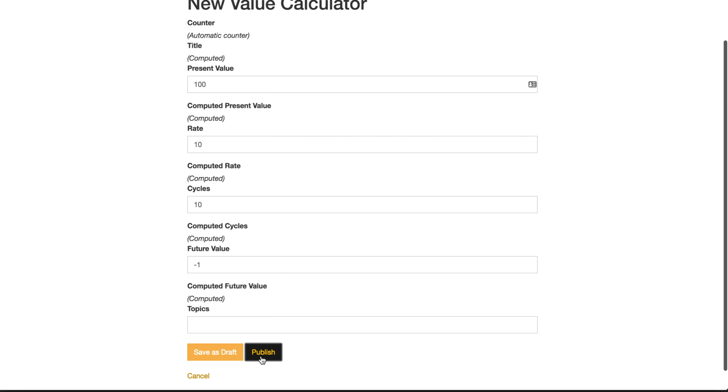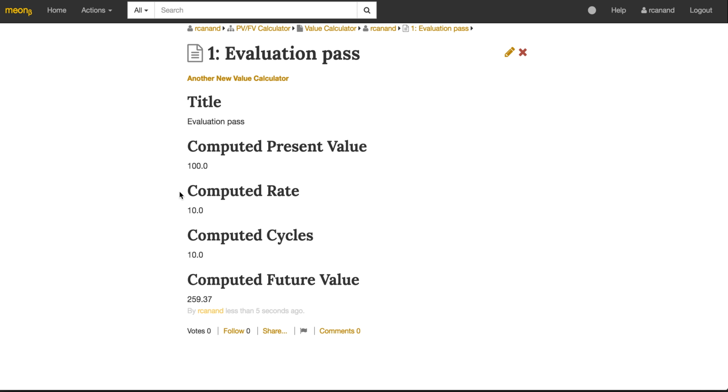But let's say we publish this. So as soon as I publish this, we find that $100 computed at 10% per annum over 10 years will yield you $259.37. So this is a very cool app by itself, and it's also an interesting beginning of a class of apps that anyone could build, where you can compute a value from a given set of values.